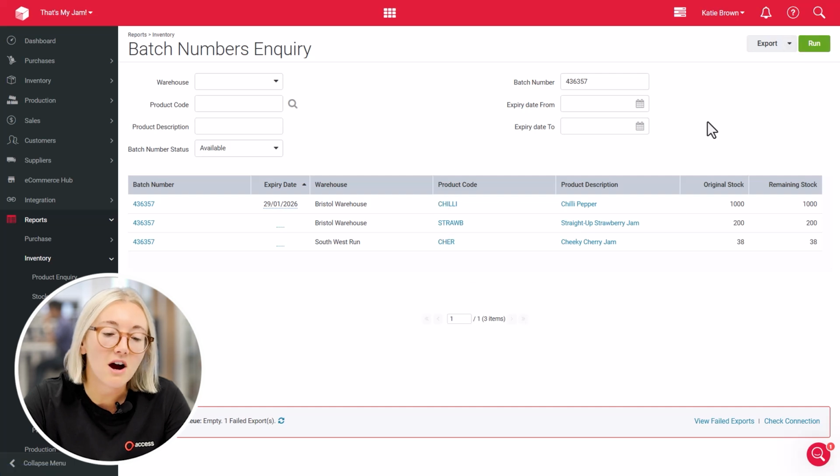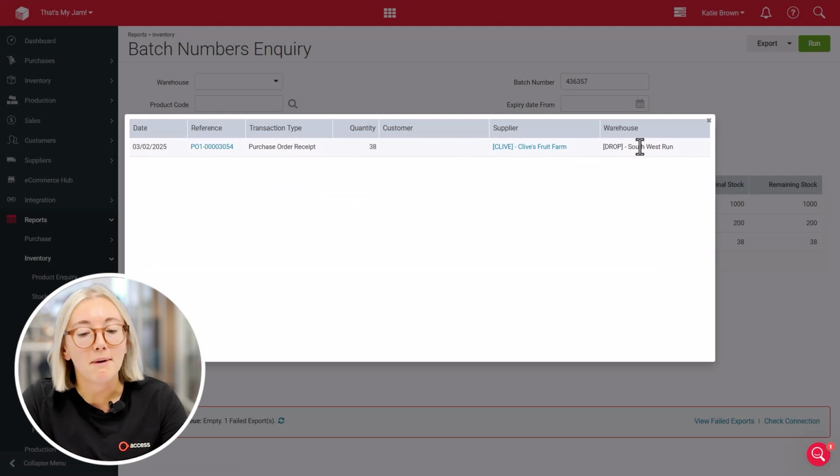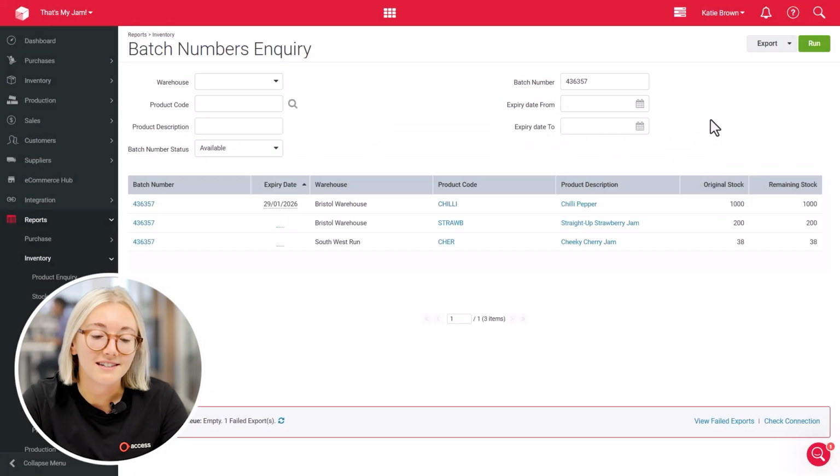And it also makes it far less financially impactful if something happens. I don't need to panic and recall a whole day's production. I can see exactly what has been affected, but also be confident in what hasn't.